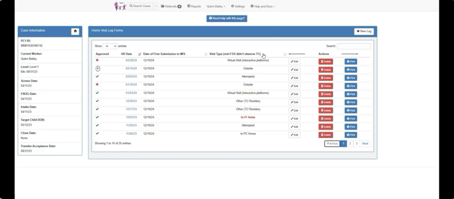The visit type is next. These visit types are shared from a field that is entered on the home visit log. The visit type tells us where the visit took place. There are several options, including in the PC1 home, in another location outside the PC1 home, or in another location where the focus child is now residing. We can see if the visit was completed face-to-face or if it was completed using a virtual platform. And finally, we can see if a visit was attempted.